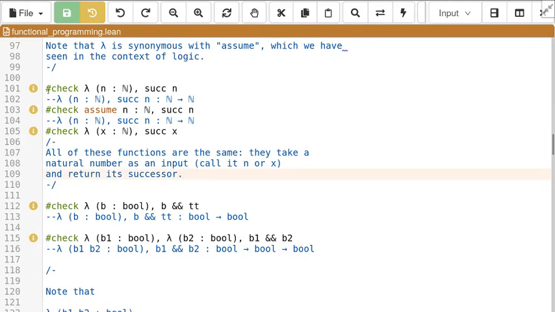So to summarize, all these three terms that we have looked at here are exactly the same for the purpose of Lean.